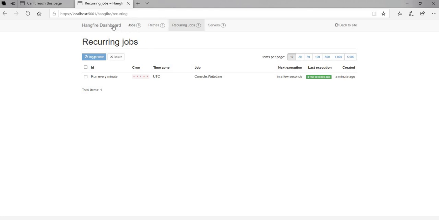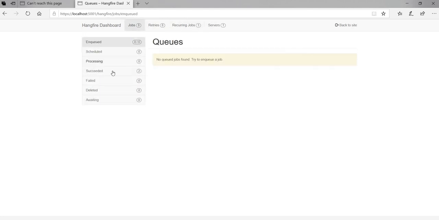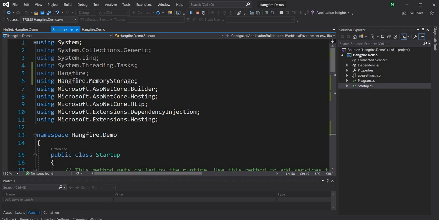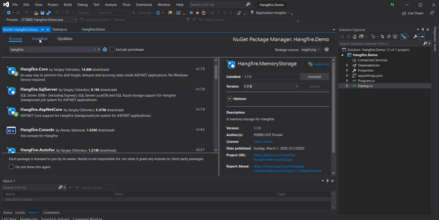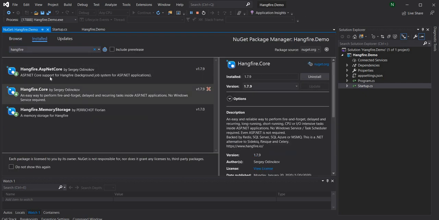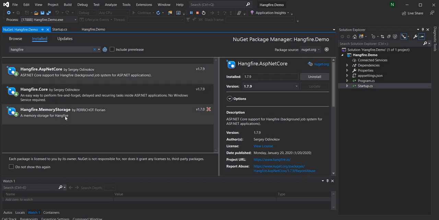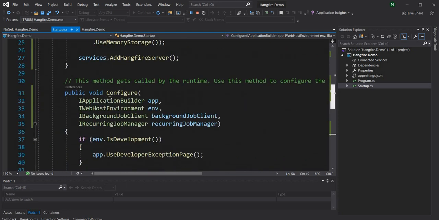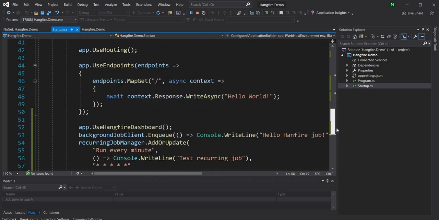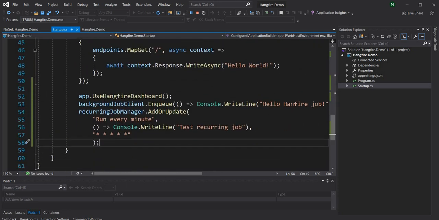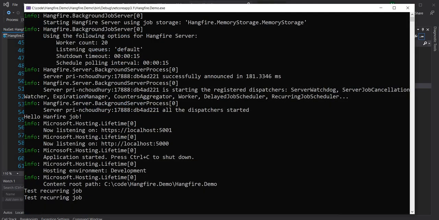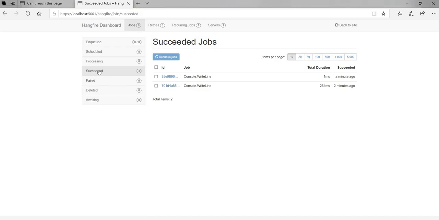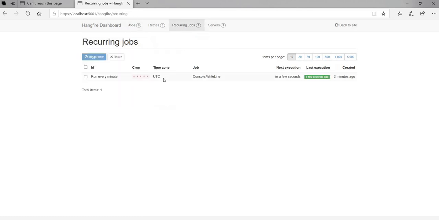So this is a very basic example of how to use Hangfire. All we had to do is add the NuGet package for Hangfire.Core, Hangfire.AspNetCore, and Hangfire.MemoryStorage. And after that, it's just literally a few lines of code to set up the Hangfire and run a job every minute. And now it has executed the second time. If we go back here, we can see it has executed 3 times. And in the recurring job also, it is running as expected.